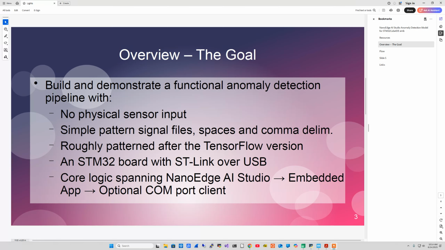It takes some patterned signal files that it feeds to do a search. NanoEdge maintains a catalog of algorithms, and so it does a search based on the board that you're targeting and the data that you're providing it to come up with a model or algorithm that best suits your configuration. And so I use an ST-Link over USB. And then also I'll show you how to copy over the files.